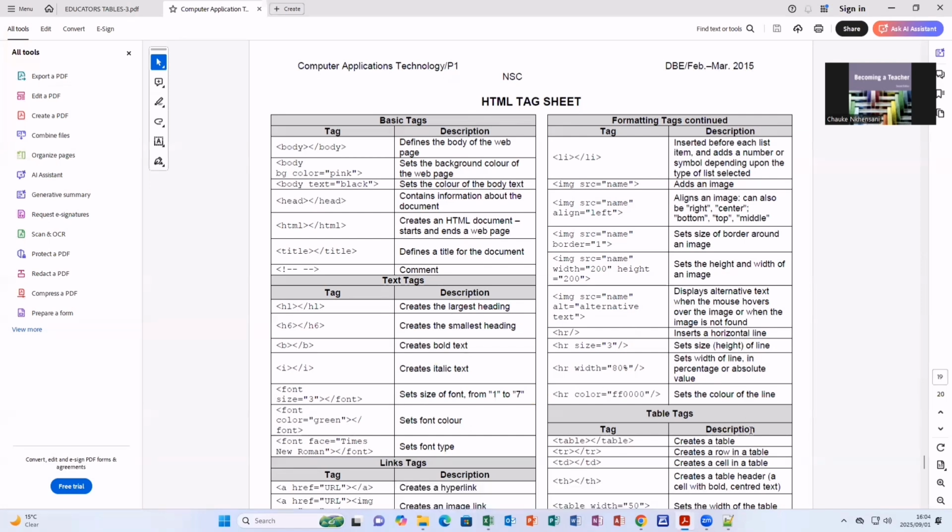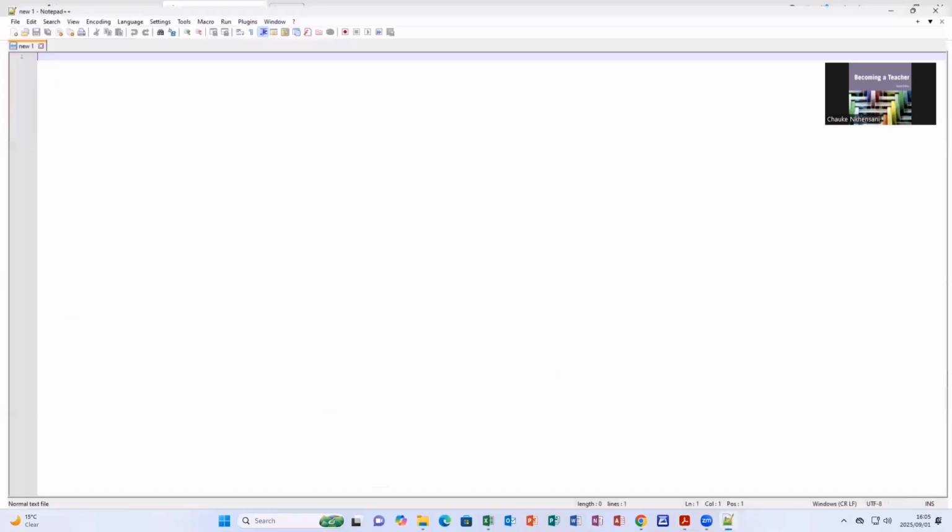Right, I will go back to the Notepad so that you can actually see how we are going to do this. But before I move to the Notepad, as you can see on the basic tags, the ones that we are going to cover today, it shows here that you are going to make use of the opening and the closing tags for HTML, which will then start and end your web page. So meaning you don't have a web page if you don't have the opening and the closing tags of HTML.